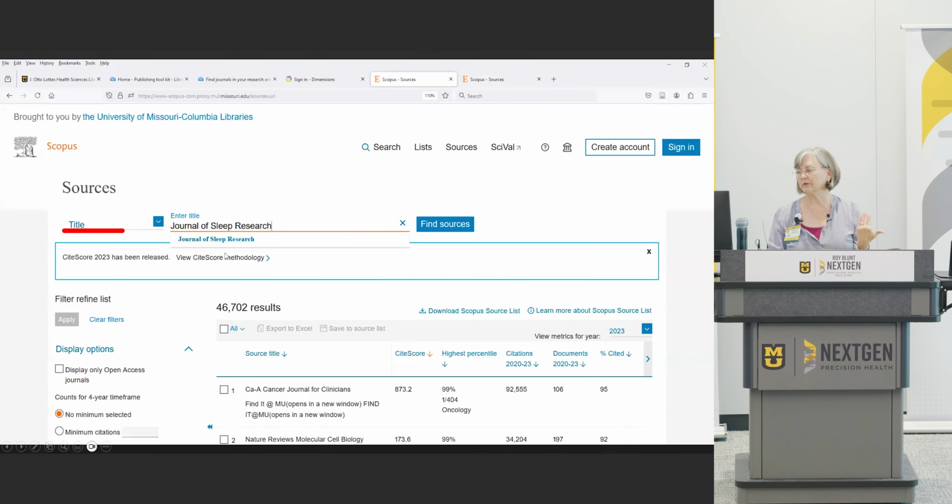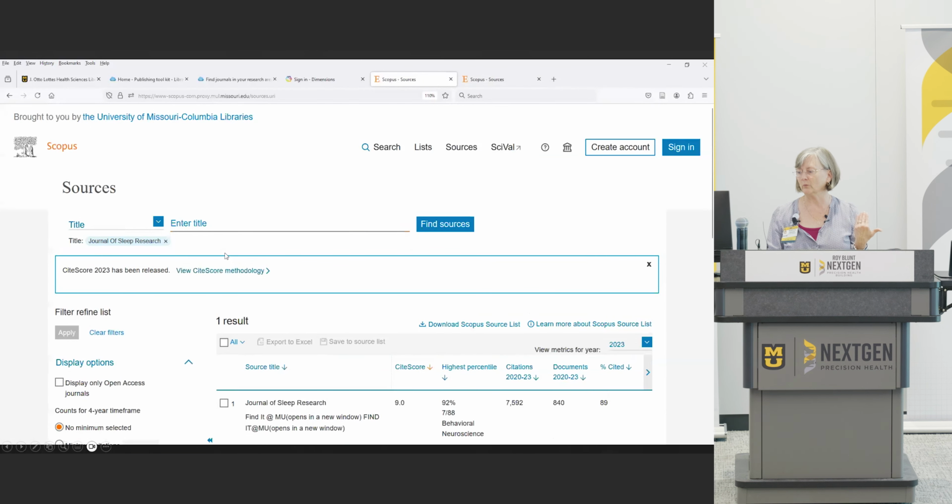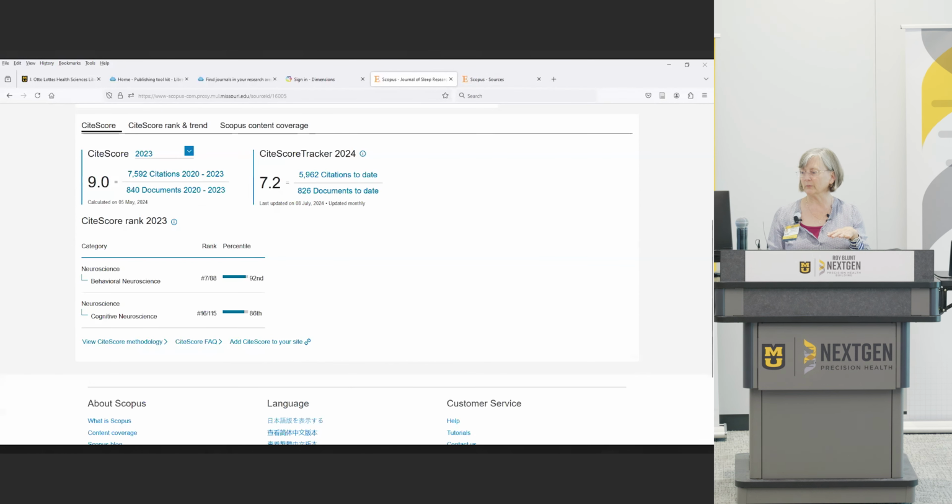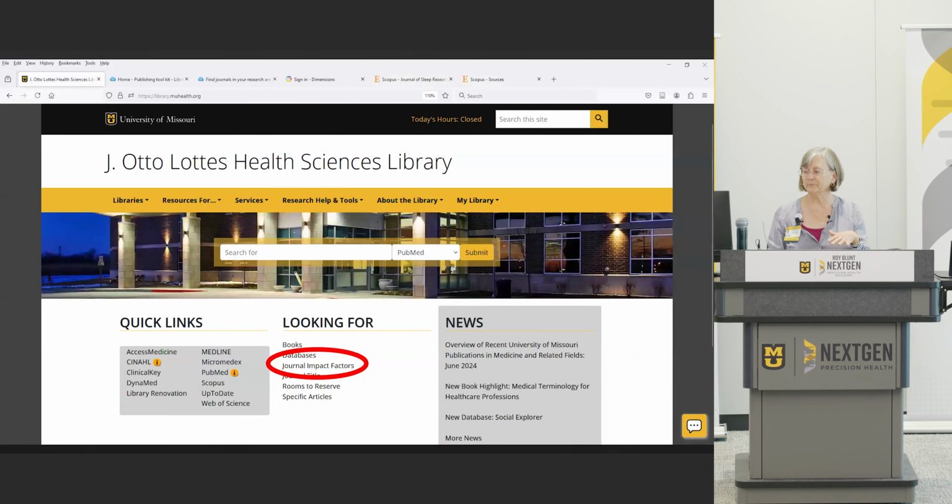And then you can also search by title, of course. So if you have a particular one in Scopus, you can pull it up and you can select the journal and look at the information and select it that way.